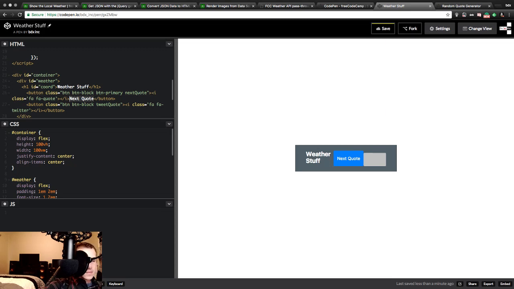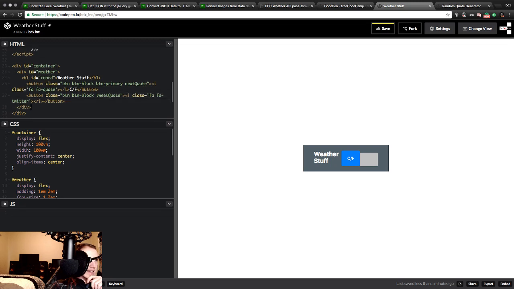Button. Fahrenheit / Celsius. Although I guess it's nicer to do Celsius / Fahrenheit. We don't need the second button class.